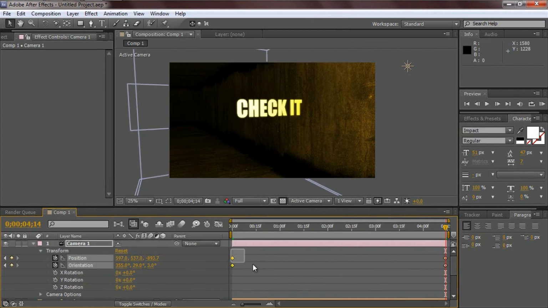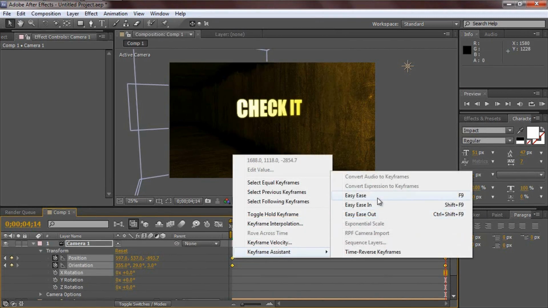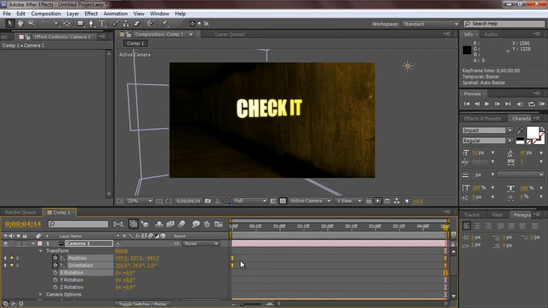Basically, you just select these, and you right click and you go to Eazy-E's keyframes. See that? Or you can just hit F9. Camtasia won't let me do that while I'm recording, so yeah, that's why it didn't let me do it.